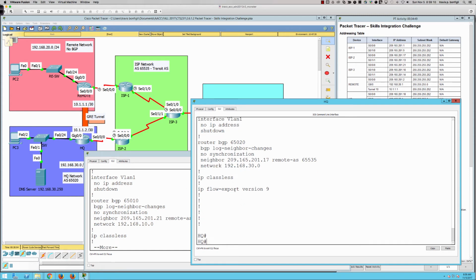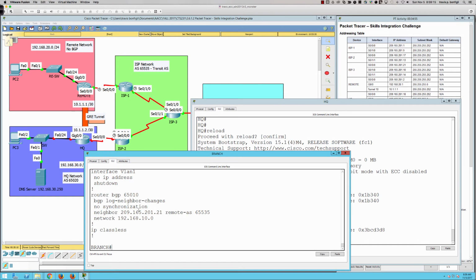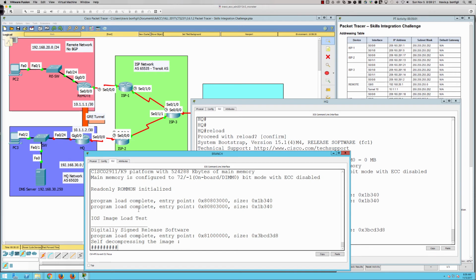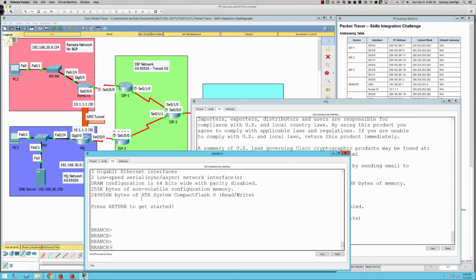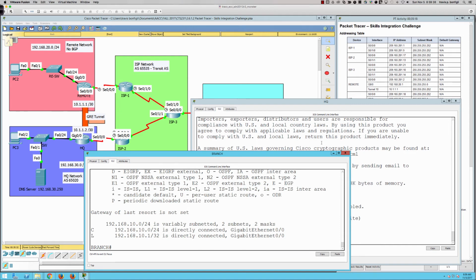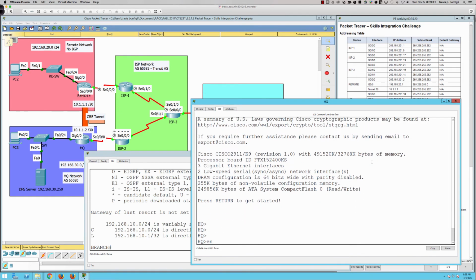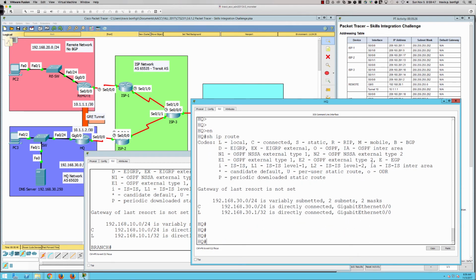Okay, so here's what I'm going to do. Let's reload these routers just to make sure. Reload. And I'm going to reload this one as well. Let's just make sure, write mem, reload. All right, let's see if it's any different now. Show IP route. So we still don't have any BGP learned information there. Show IP route. No BGP learned information there, and we can't get into the ISP router.